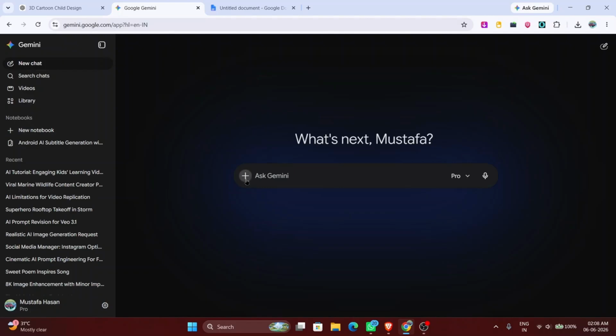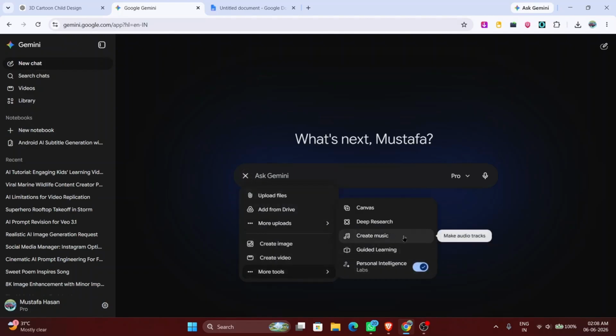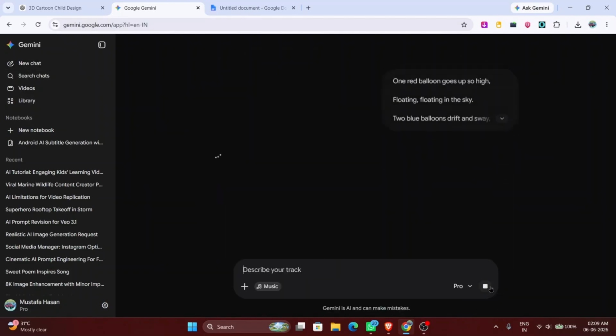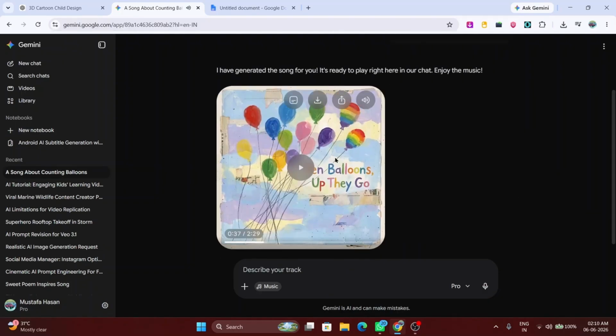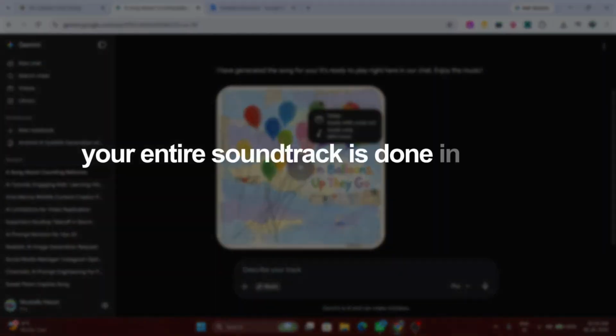Head over to Google Gemini, click the plus icon, and choose Create Music. Paste your rhyme in and hit enter. In just a couple of seconds, your full nursery rhyme music with voice and rhythm will be ready. Click Download. Your entire soundtrack is done in under 2 minutes.